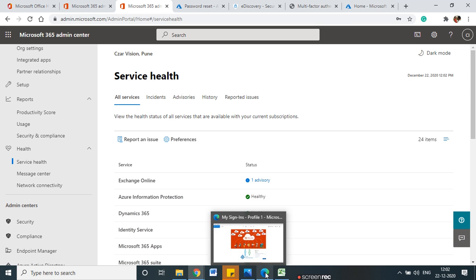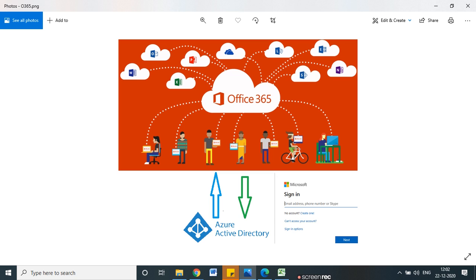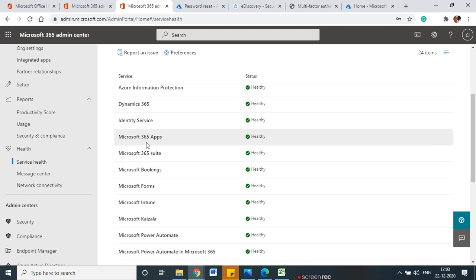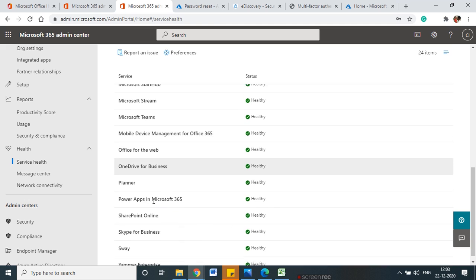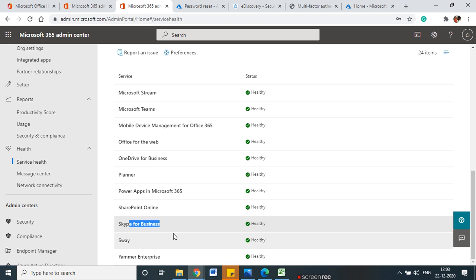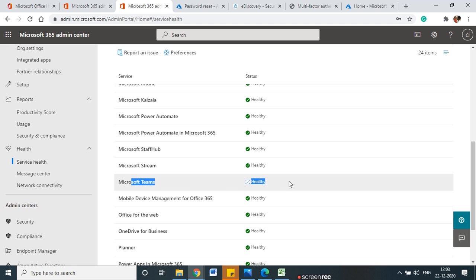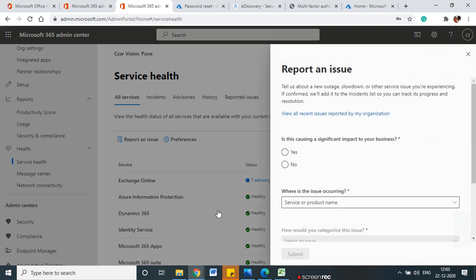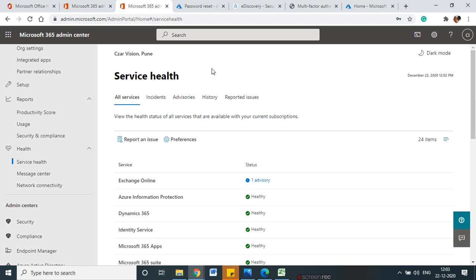There are different services associated with Office 365, and all the service health is tracked here. Exchange, Microsoft Office, SharePoint Online health, Skype for Business, Microsoft Teams are all there. All the services are healthy as of now. In case there is some issue, the color will change. If you want to report an issue from a user, you can report it here also.